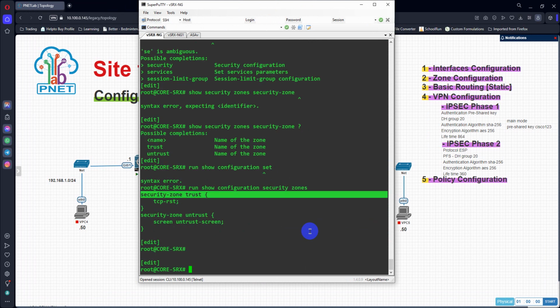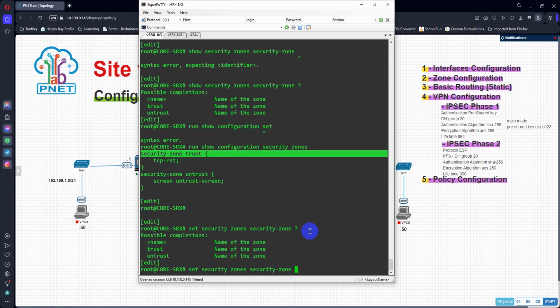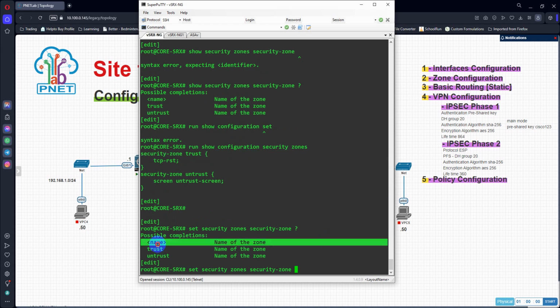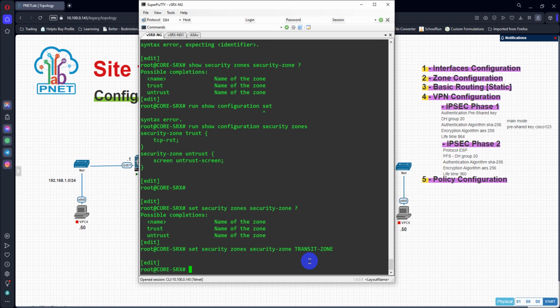Let's create the first zone. To create a new zone, it is set security zone, and then security zone. We can give the name, or you can press question mark. You can see there are two zones, and it's asking to give a name for the new one. Let's say transit zone, and press enter. So it has created the zone. Show | compare.